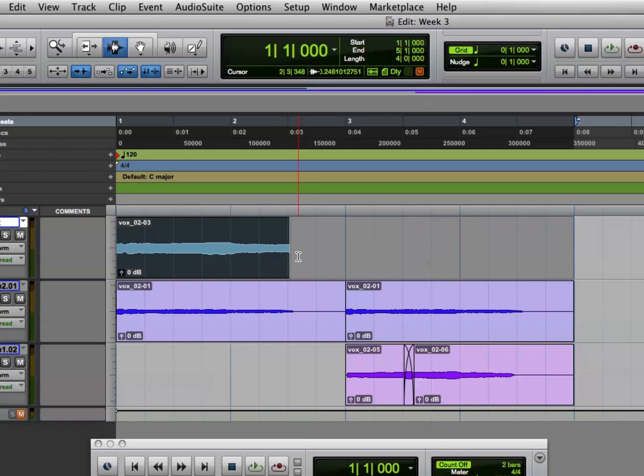So how do you... Oh, now you said put it on 3 bars? No, put it on the beginning of bar 3, beat 1, and then hit shift return. It's only going to record 2 bars.